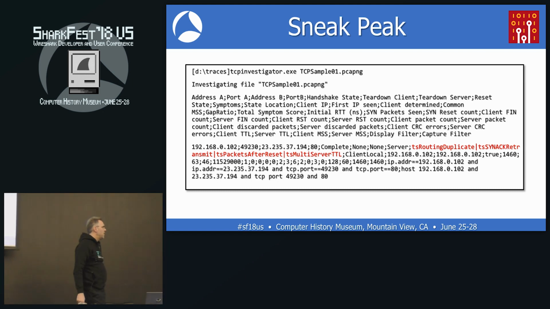OK, so this is how it looks. And now we need to go into a little more detail.